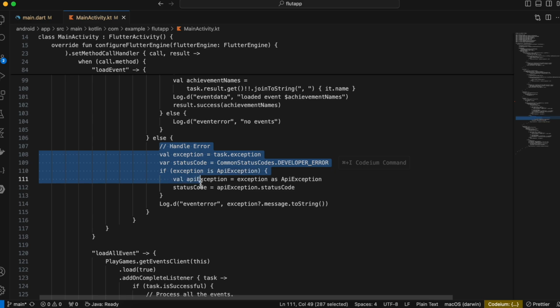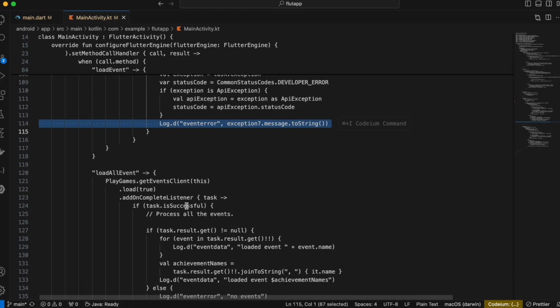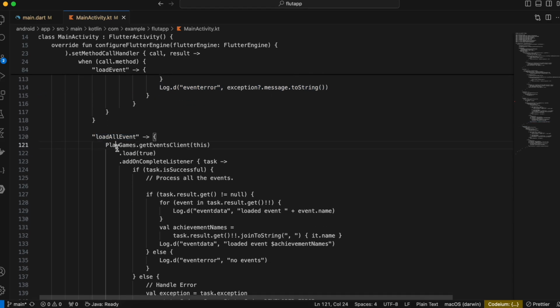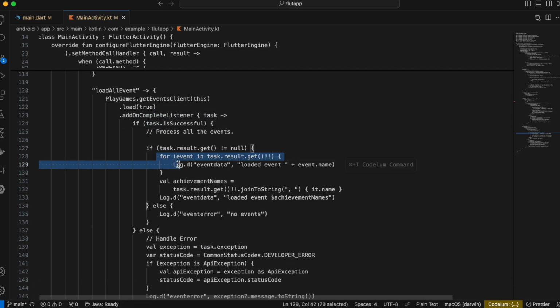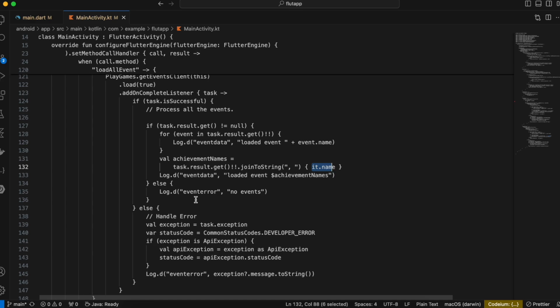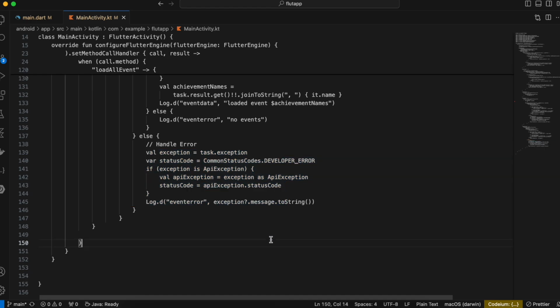And here in case of exception, I'm logging the exception, but yeah, you can send this error back to the Flutter side as well, so it's up to you. Then load all events as well, same thing, play games dot get event client, load true, add a complete listener. If it is successful, then here I'm just looping it, I'm logging it to the console. But like I told you, this event also has all the same properties which I just showed you. Here also I'm doing the same thing, I'm joining everything, and just getting the event name, sorry, and sending it back to the Flutter side. In our case there is only one event, so it doesn't really make much difference. And in case of error, I'm handling it like this. So yeah, that's it for the code.